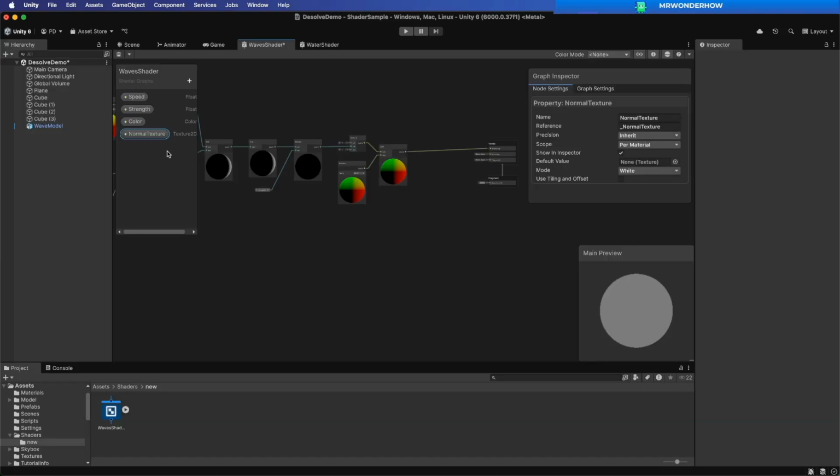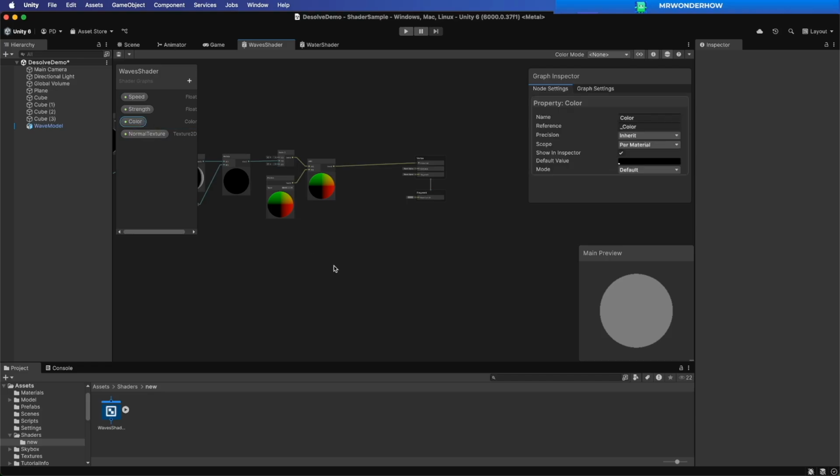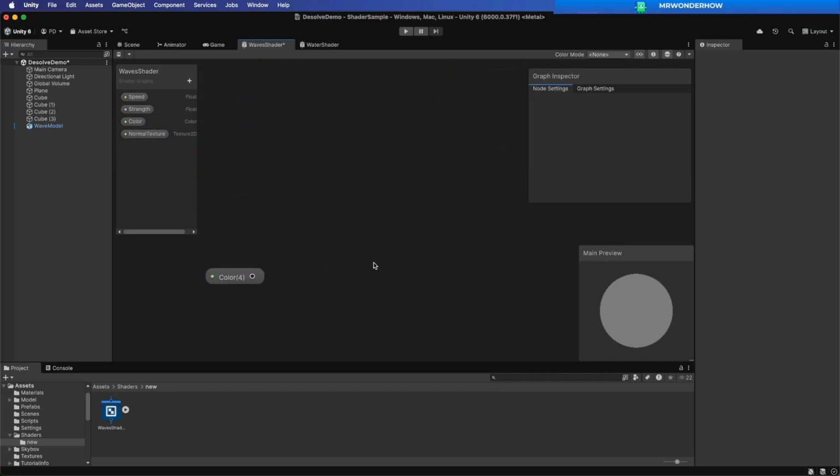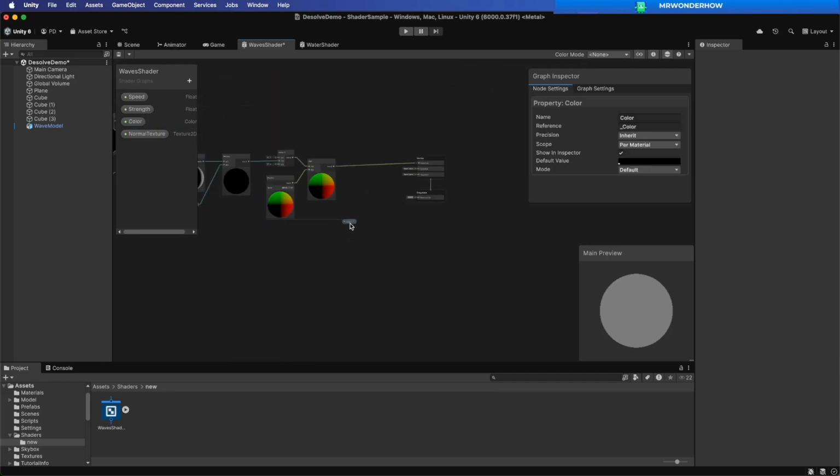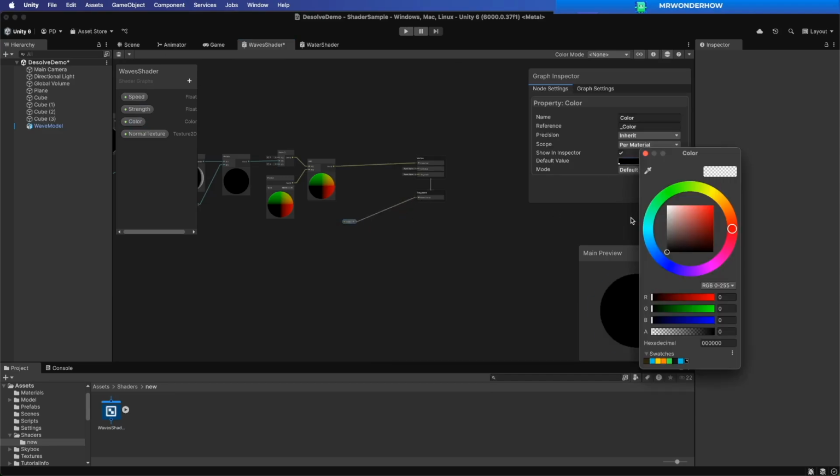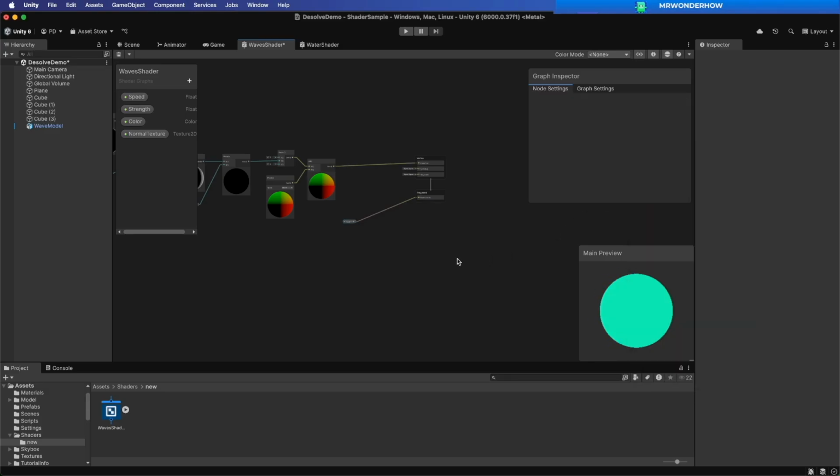We need two more variables for color and normal texture. Connect base color to fragment color. Perfect. Save the shader and go back to the scene view.